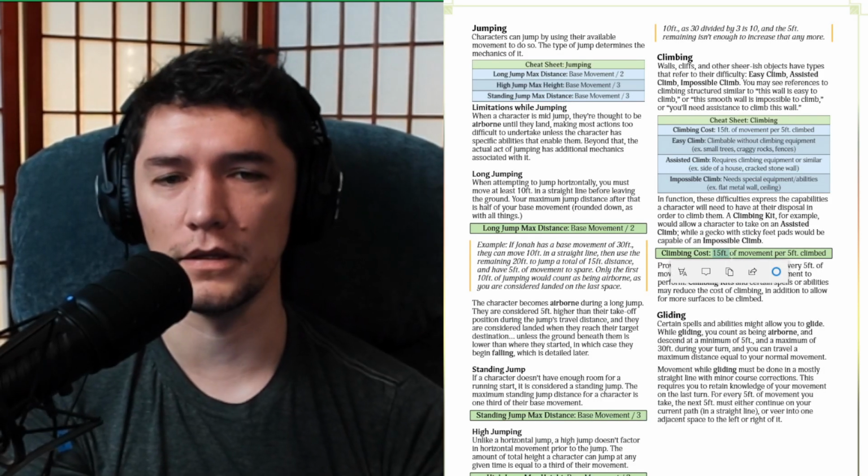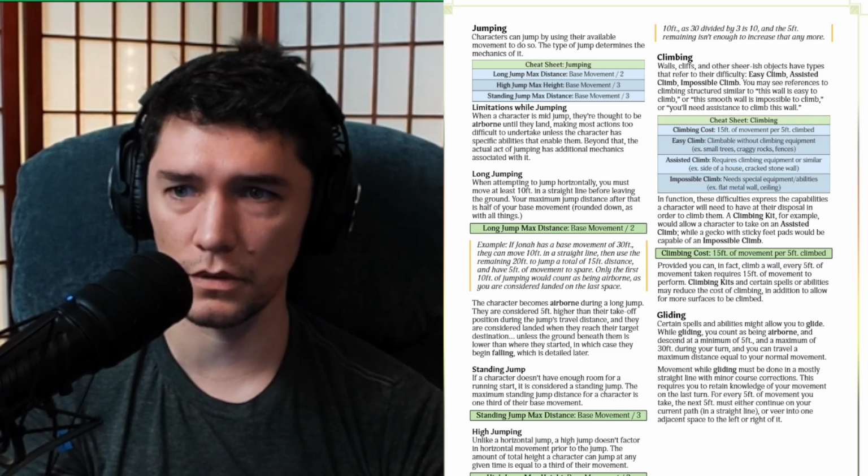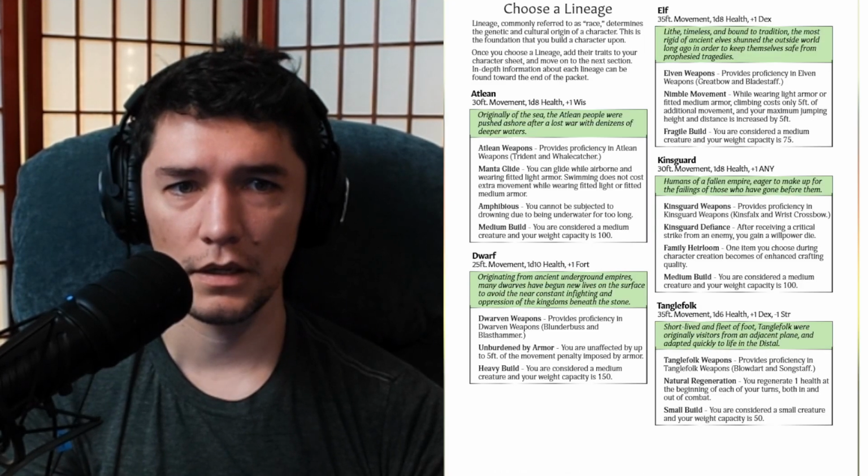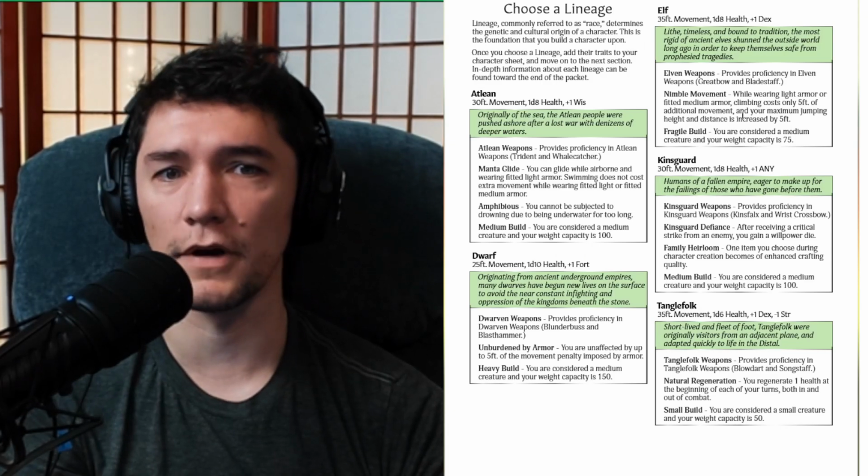Before we move on, I had a question about the nimble movement from the elf lineage. It says that climbing costs only 5 feet of additional movement. Usually in fifth edition, if you don't have a climb speed, it's double movement. It just costs an extra 5 feet. So what's your intended calculation for this? The cost of climbing 5 feet is 15 feet. If we were to go to the elven lineage, their benefit is that their climbing costs only 5 feet of additional movement.